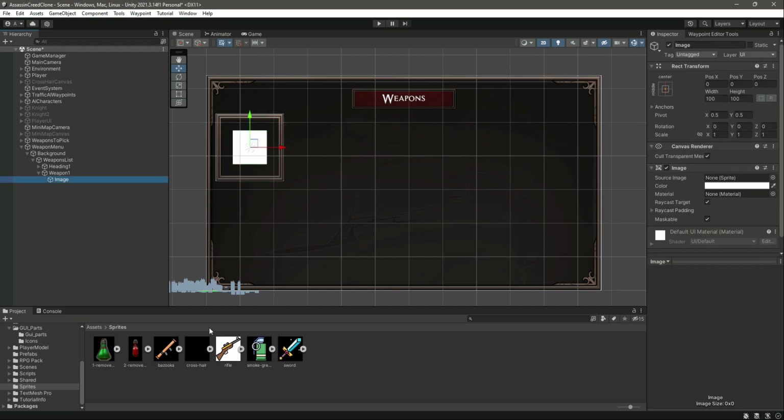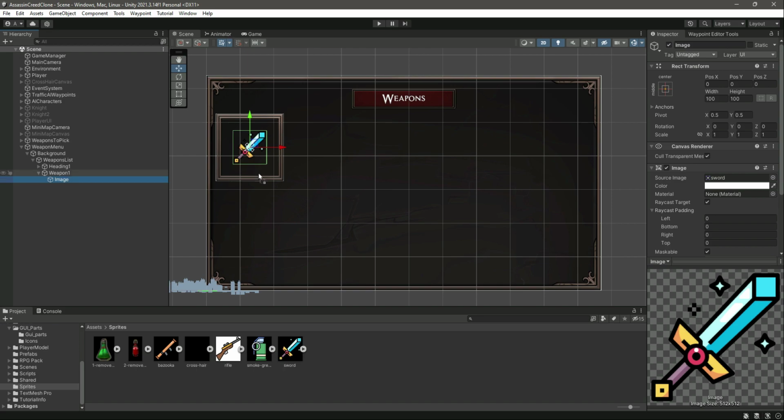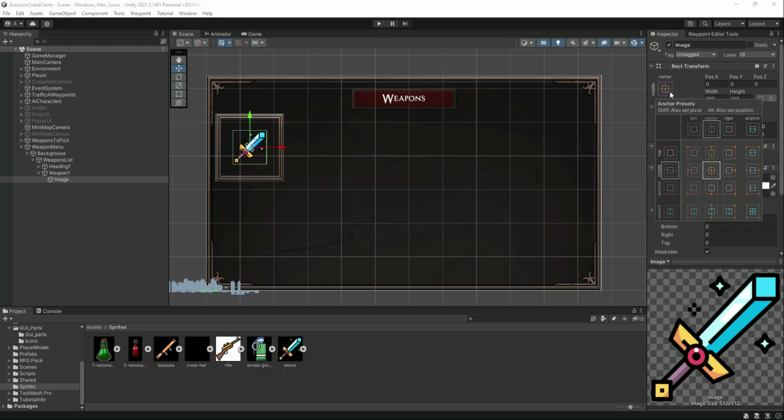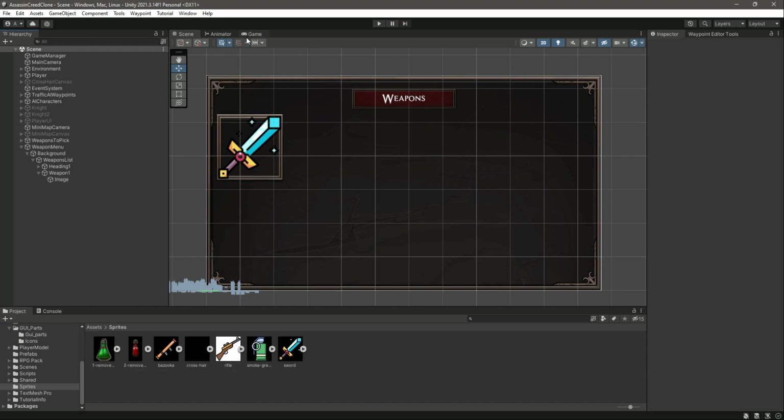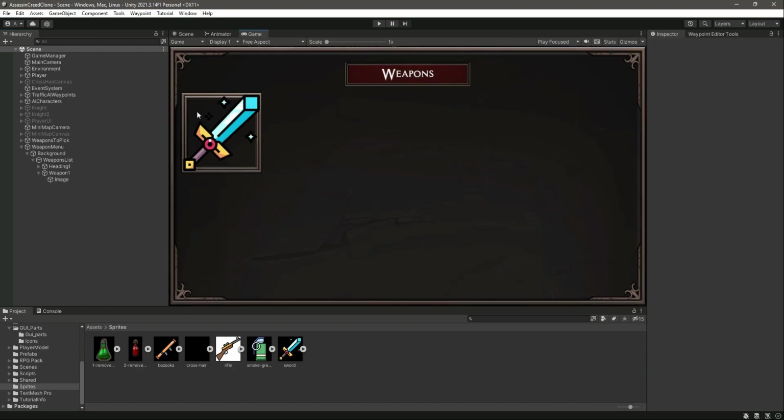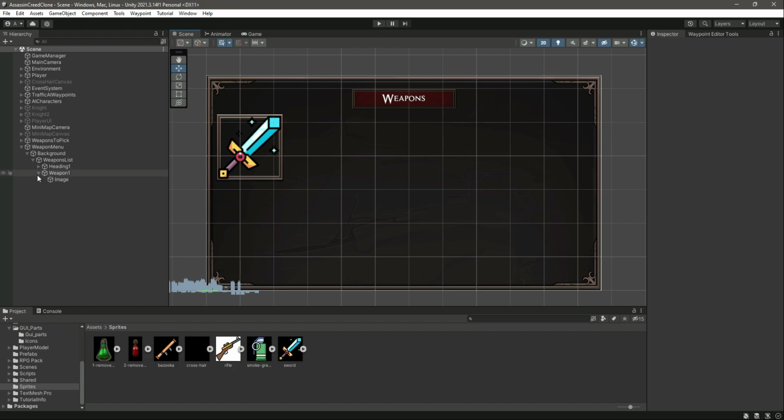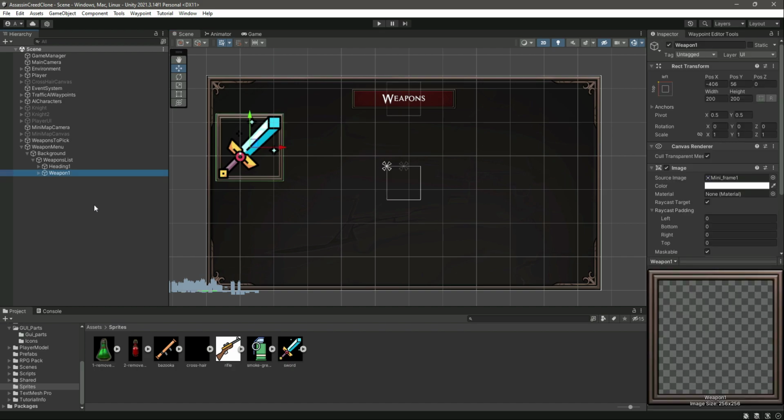And as you know, the first weapon is the sword, so we will drag and drop this sword sprite in there. Then we want this sword image to cover this whole frame, okay. So for that, if we click on this rect transform of the image and hold down the alt button and then select this stretch from all sides, so as you can see it is now stretched on all of the sides, and as you can see it looks beautiful like that, okay. So since we have added the first weapon, now let's add the other one.